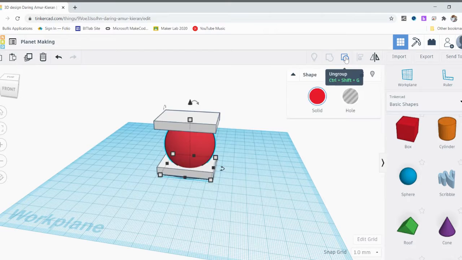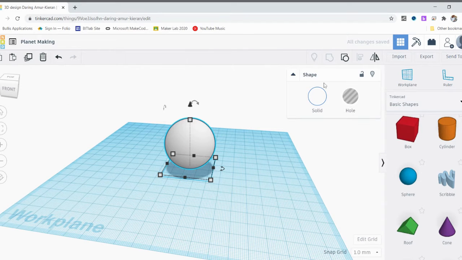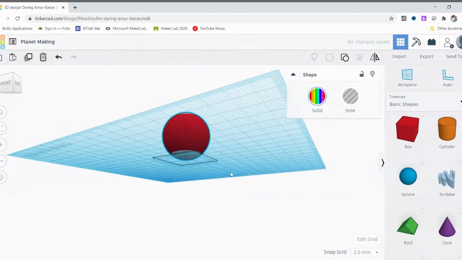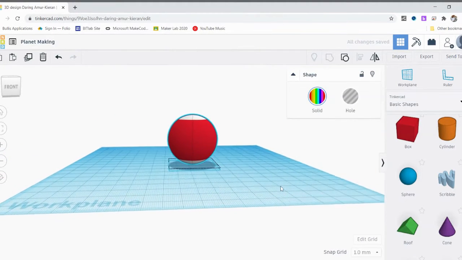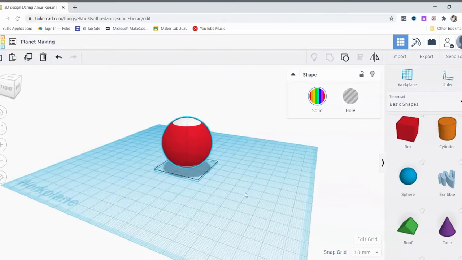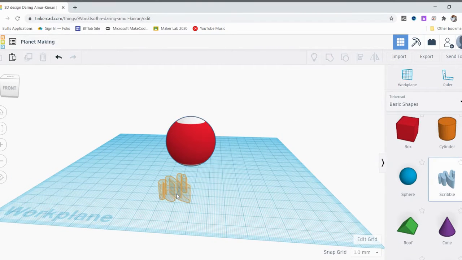Now we're going to click the sphere and ungroup it. And then we're going to select everything and regroup it. Now our sphere is white, but if we click that and change to multicolor, we can see the original red as well as the white polar ice caps that we added. It's a good start, but let's add some more.